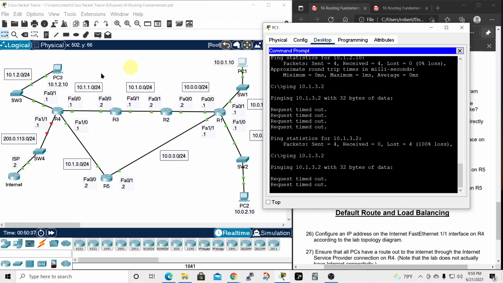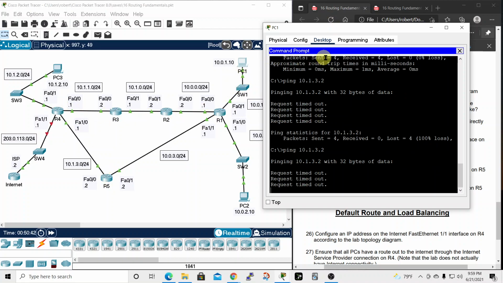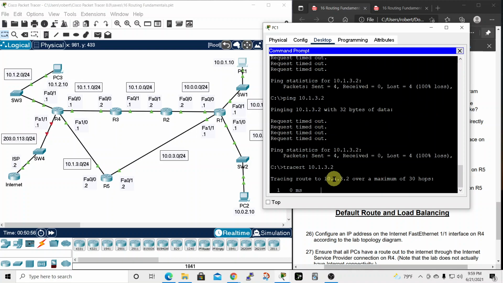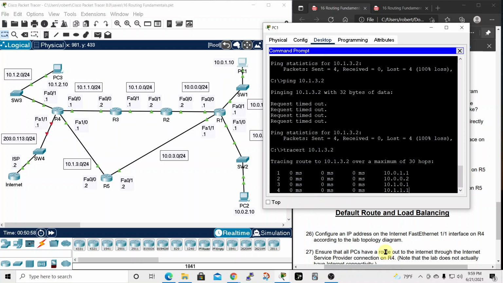So why does it not work? I may have made a mistake somewhere. These interfaces were up, and PC1 is trying to ping here. So let's do the traceroute command. That will tell us. I probably should have just done that; it would have been easier to do that to begin with. So traceroute to 10.1.3.2.